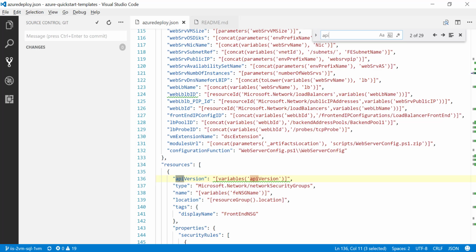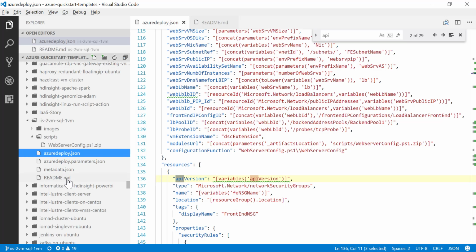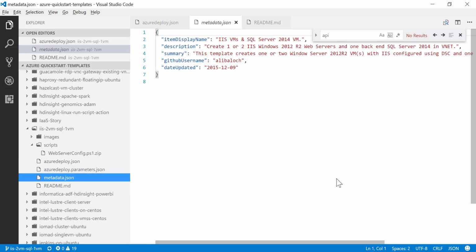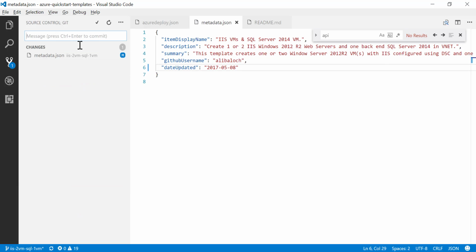All right, let's go back to our code. And the final thing that we need to change here is, as always, the metadata.json. And in order for my pull request to succeed, we have to update the date updated value. So we'll change this to today's date. We'll commit this, "Date updated." We'll go ahead and push this to my repo. So now everything's ready. Let's go ahead and submit a pull request.